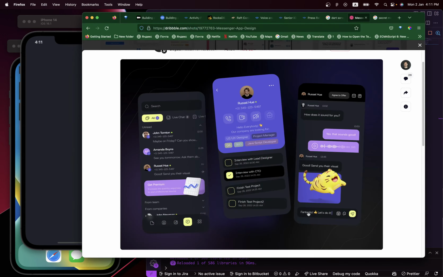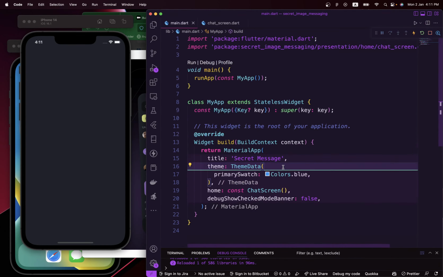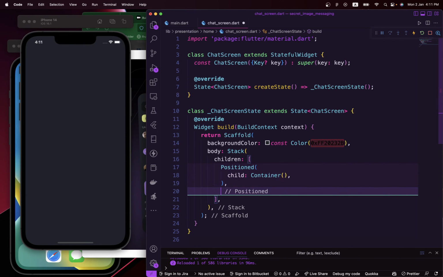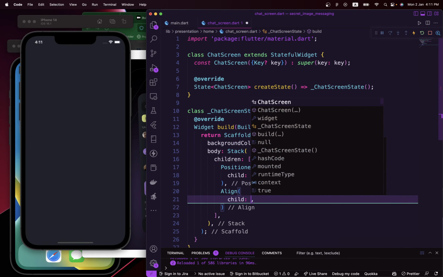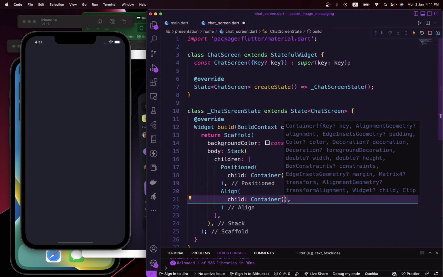So right now we currently have a base screen for what we are trying to create, so we need to add a top bar and then this one in here. So to add the top bar, let's see what we need to do. We already have the positioned container, which we're just going to leave the same way, and I'm going to have another, instead of having a positioned, I'm going to have align, and in here you're going to have a child property which is going to be a container.